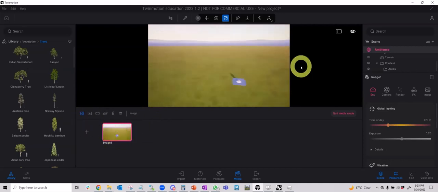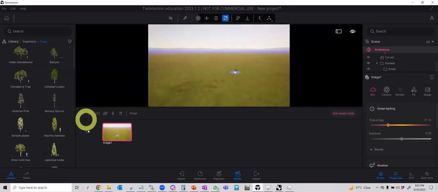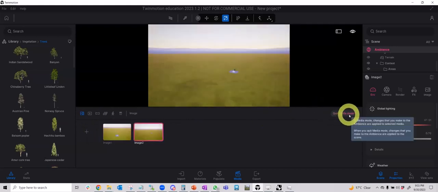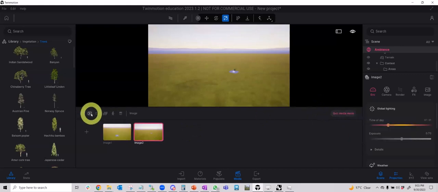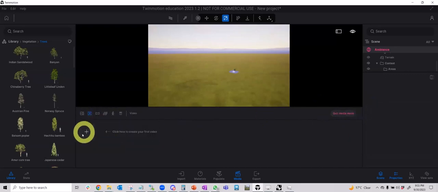If I wanted to change this, maybe I go somewhere else. I can add a new image, and you can see it's back here. So now I can flip between these and kind of make a bit of a movie, if you will. So there's ways of experimenting with this. I can create a video itself.